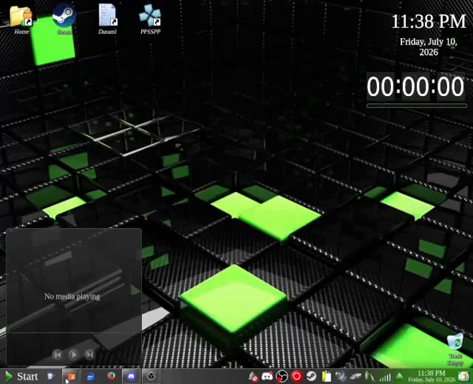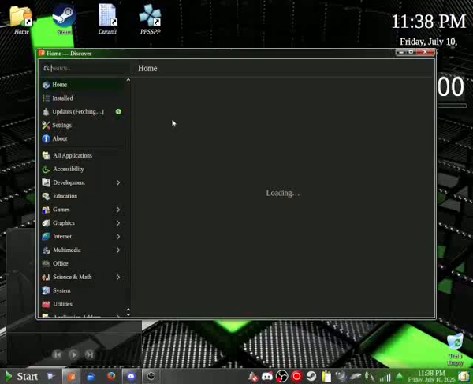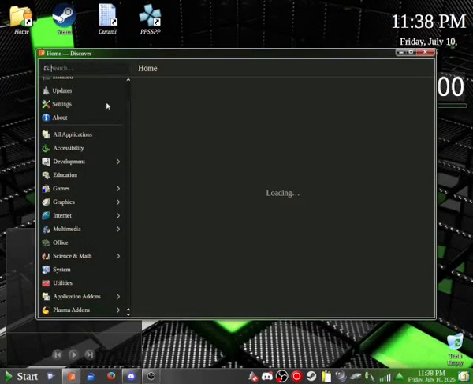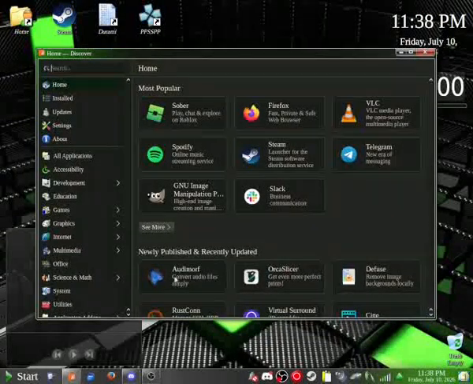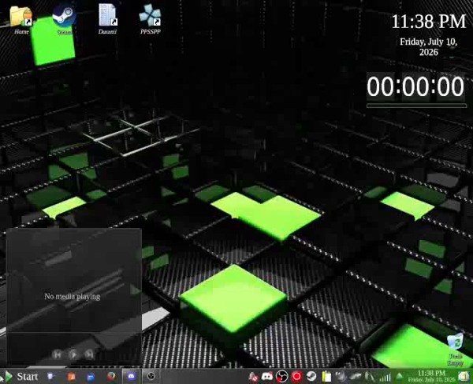There's also a Discover Center. I hardly use this because this uses Flatpak. This allows me to install and update stuff. Apparently there's this thing called Sober, which I'm not going to use. Telegram, VLC, blah, blah, blah. You can install stuff like this or just use the terminal.